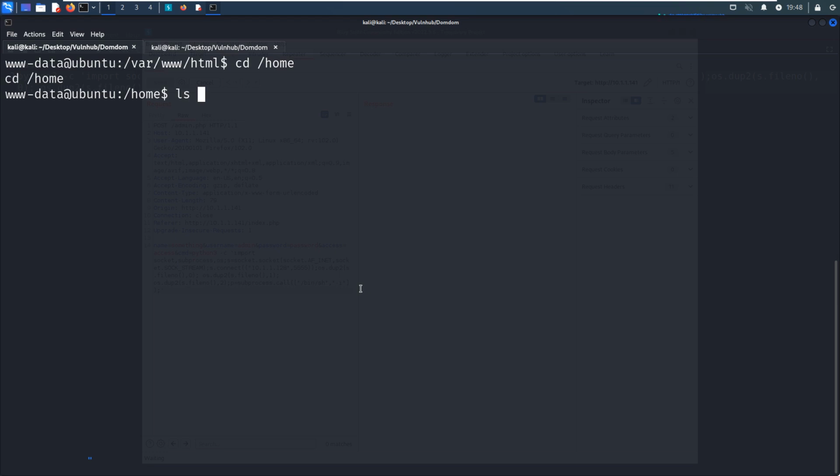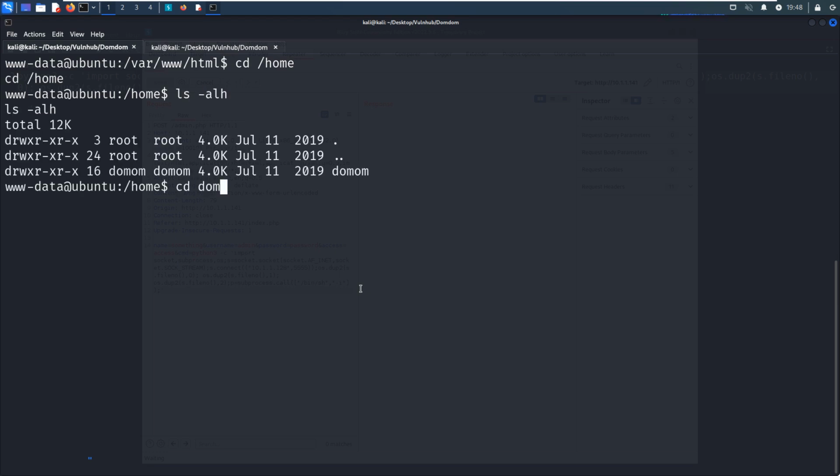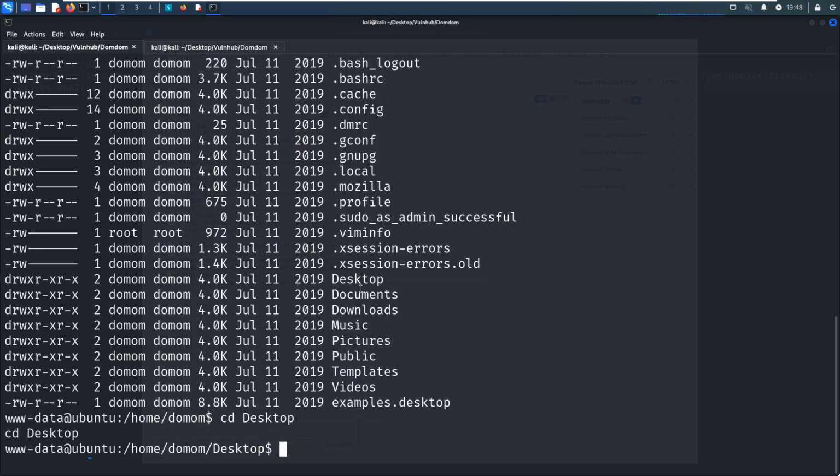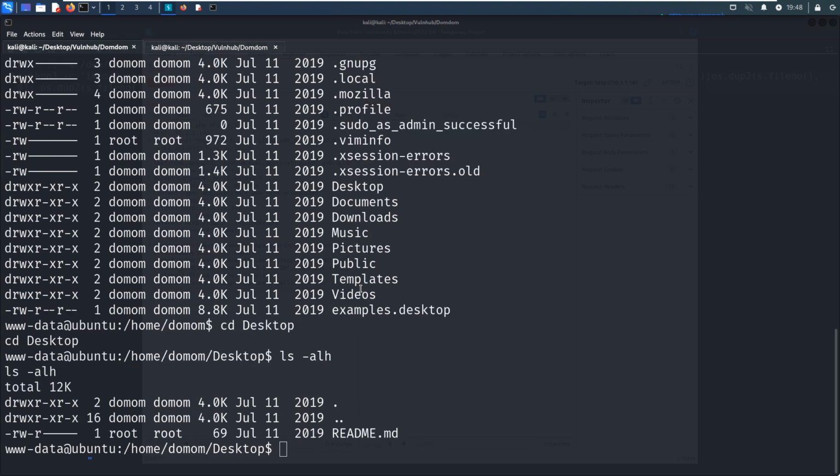Anyway, we need to continue our enumeration. For example, we can go to the home directory, user DOM, and we can go to the desktop. We can get the README. So here, very interesting, although this file lives within the home directory of the user DOM, the owner is the root user. However, at this moment, the current user www-data doesn't have permission to read this file.